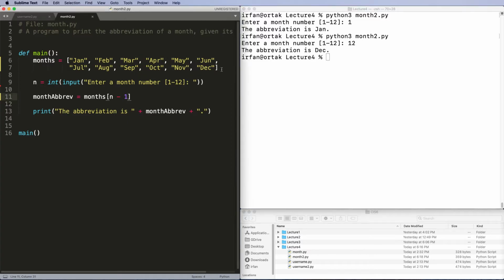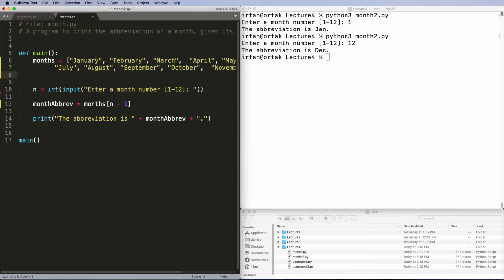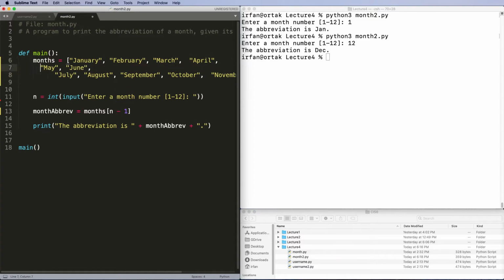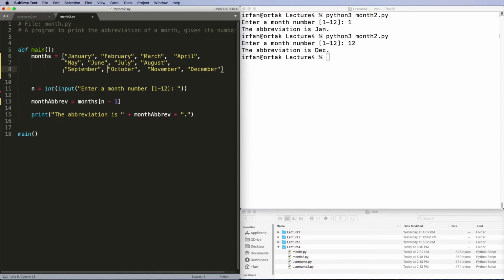So we can also do this. Now I'm going to replace the whole thing, just copy and paste. This time I have, let me do 3 lines here. All right, so January to December. Now we have full names for each month, and anything else should stay the same, and the program should work without any problem.